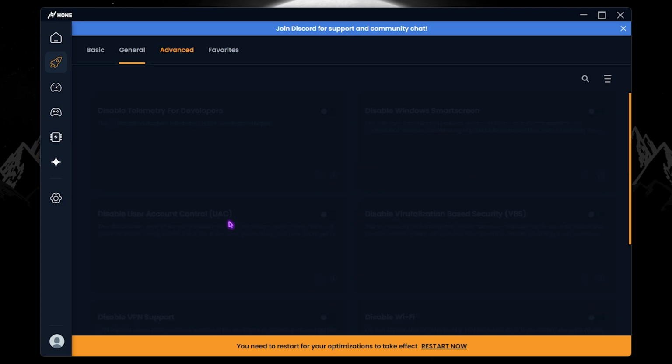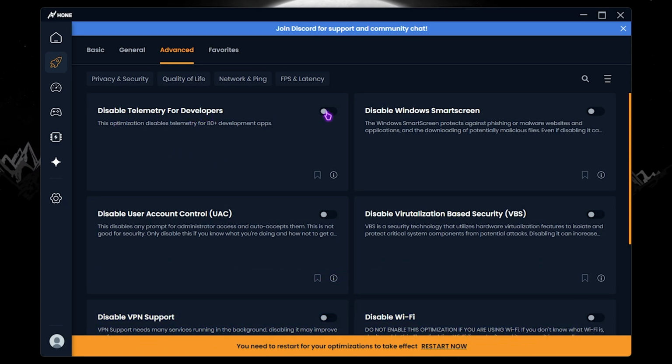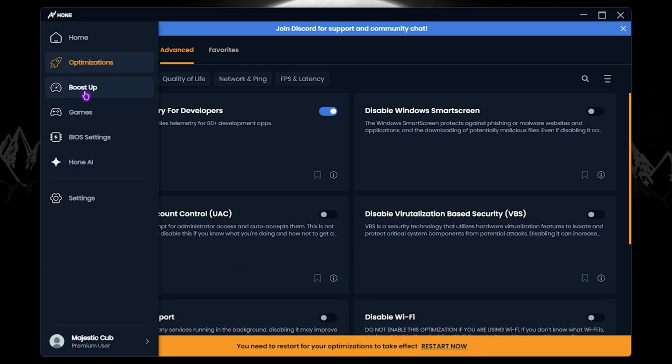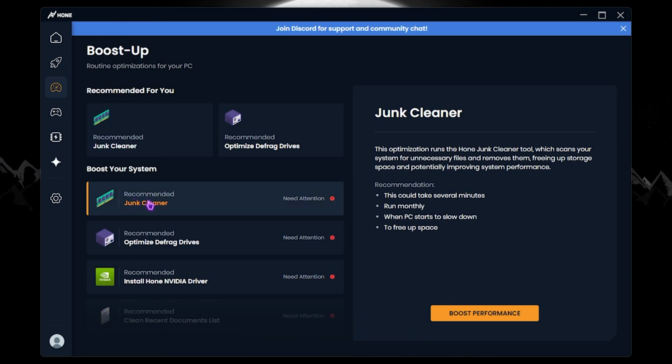Once that is done, head over to the advanced tab and then click on I understand over here. If you guys are not a developer, you guys can disable telemetry for developers and do not touch anything other than that. Once that is done, head over to the boost up tab from the left hand side and over here click on the junk cleaner.